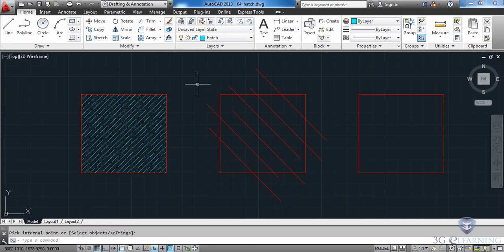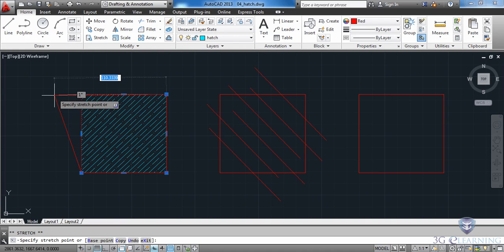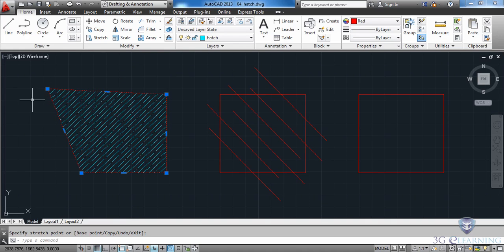By default, the hatch you create is associative to the geometry. So, if I click this polyline and then click to select one of these grips and then click again to move it over here, you can see the hatch goes along for the ride. I'll press Escape to deselect this.